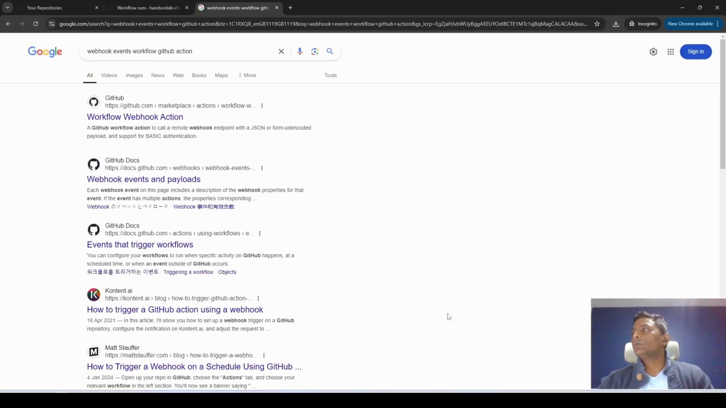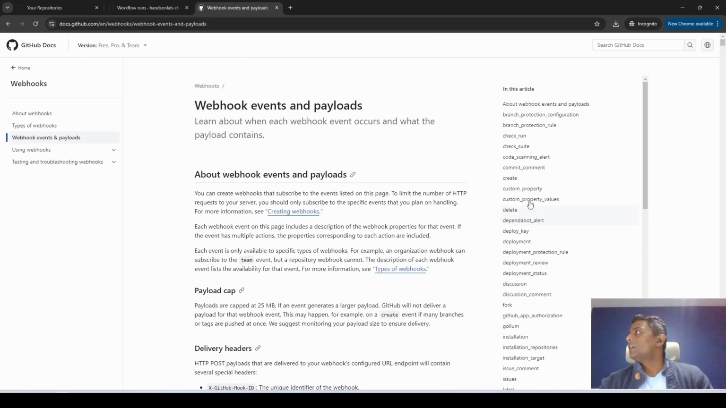Hopefully that should take us to maybe this link here. Yeah, there you go. So this is the documentation from GitHub Docs about the webhook events and the payloads.